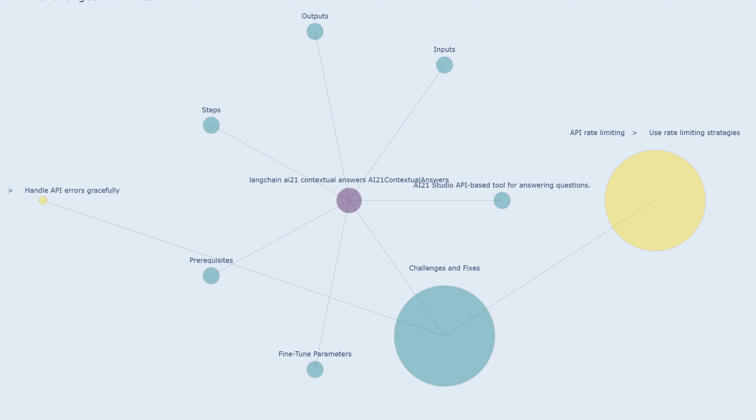Challenges and fixes. API rate limiting. This issue occurs when the number of requests made to the API exceeds the allowed limit within a given time frame. Use rate limiting strategies. Implementing rate limiting strategies, such as setting a delay between requests, using a token bucket algorithm, or utilizing a third-party rate limiter service, helps avoid exceeding the API's rate limits and ensures smooth operation.